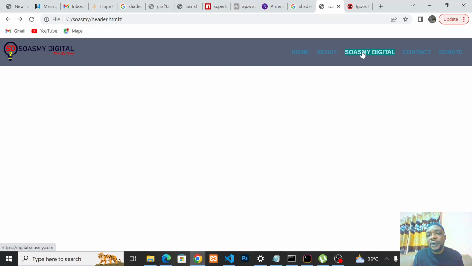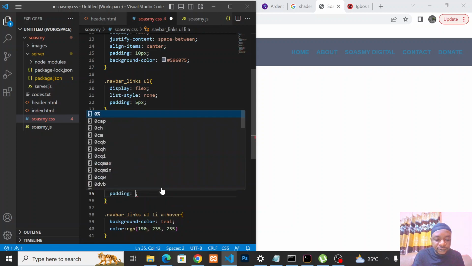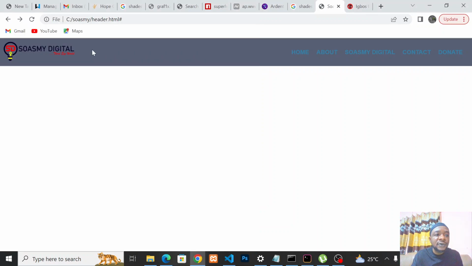Okay, white. That's close to white. Now I need to set the padding for this because I don't seem to like that. Okay, 10 pixel. Let's see what that gives us. That's good. That's good, really.